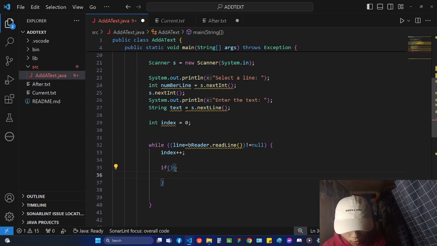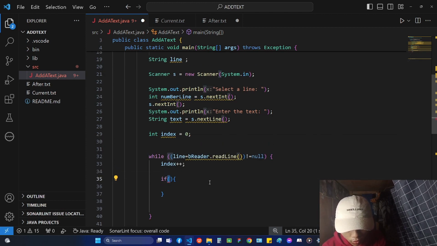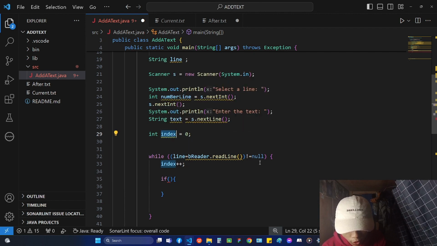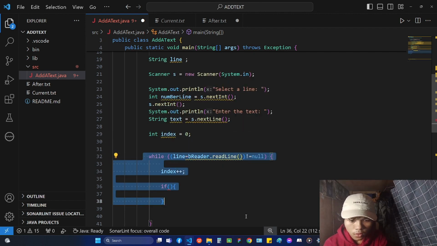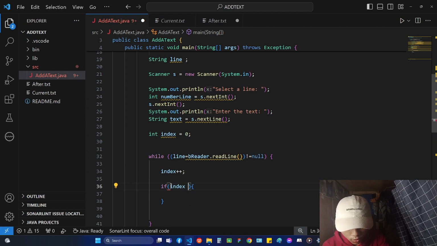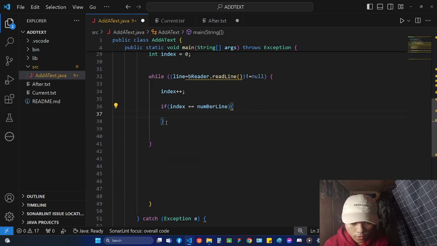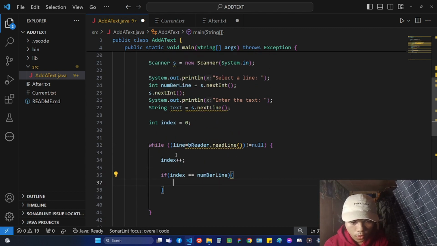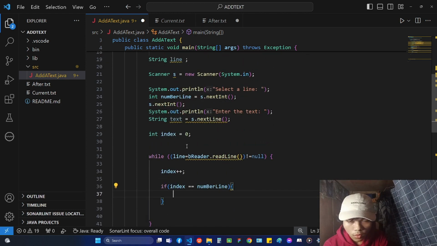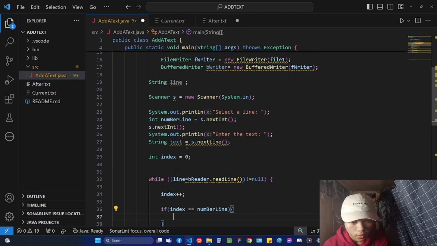Then the value or the condition here should be a comparison of index, which is changing every single iteration, every single loop, and then the number line. So index is equal to number 1, and then inside there you should input the value that you might want to add. So what should we write here?